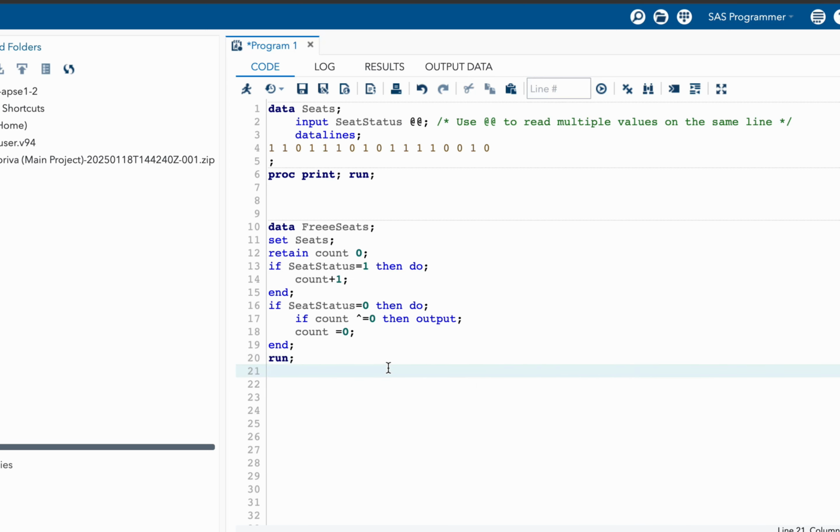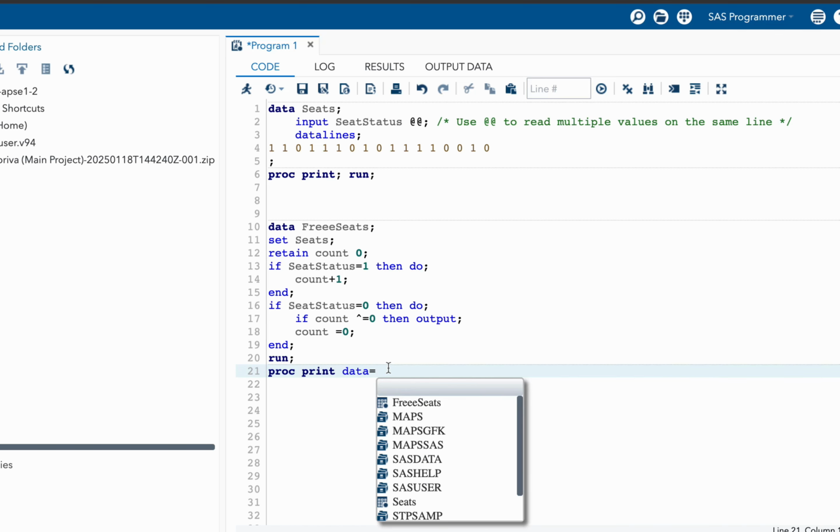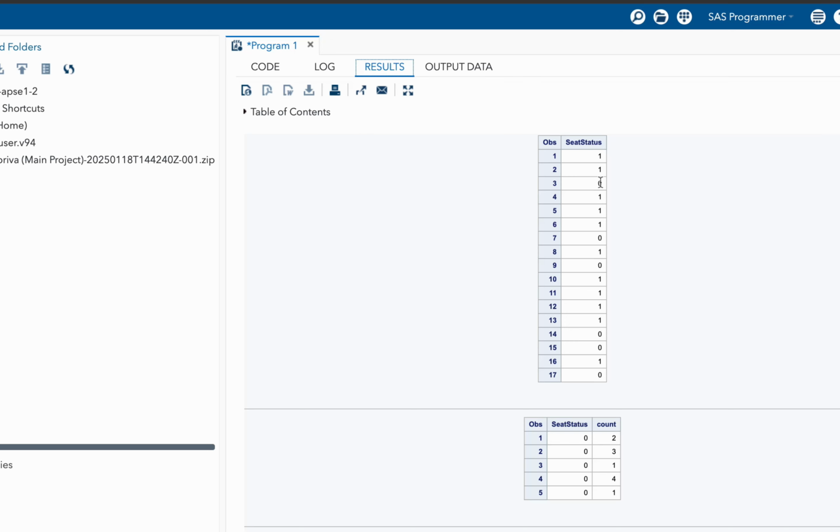Also let's print this using proc print, data equal to free seats, run. So now let's run our code. If you can see, currently we have 2, which is the sum of these two numbers. Then we have 3, which is the sum of these 3 consecutive seats. Then we have 1, because we have 1 seat. Then we have 4 seats, because we have 4 consecutive seats here. And then we have 1, because we have 1 seat here.